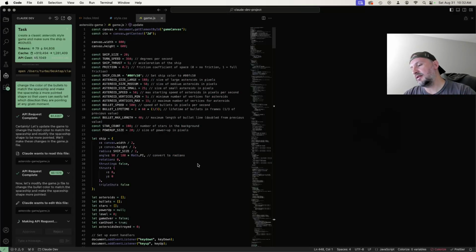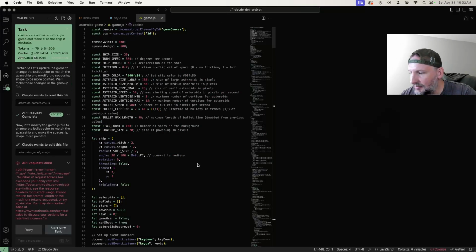And now it's going to make another API request. And I knew it. Yep, every single time. So Claude Dev, Claude is a pretty good API. I mean, it's freaking amazing. It's amazing that you can do all this. But that is a really frustrating little catch to this extension, is that it always triggers the rate limit.